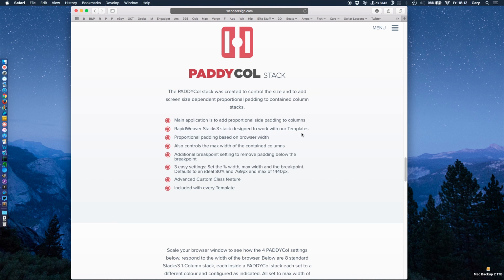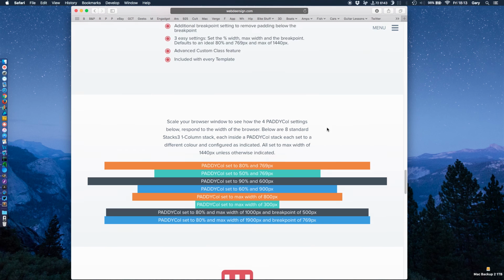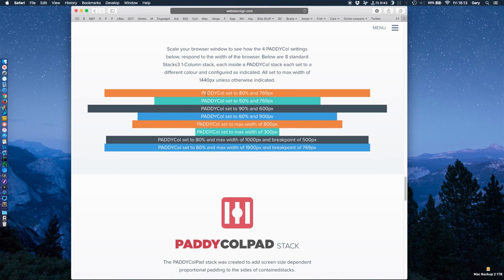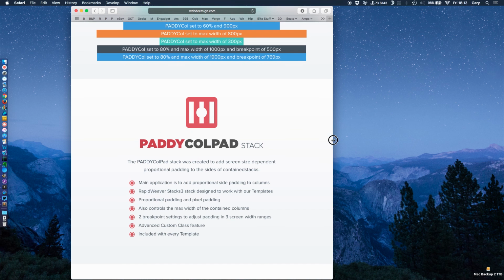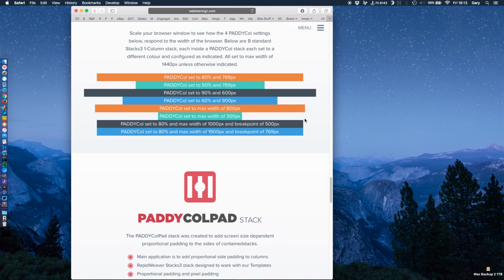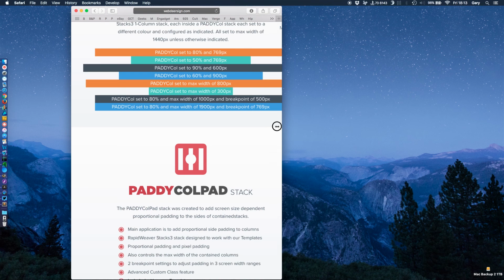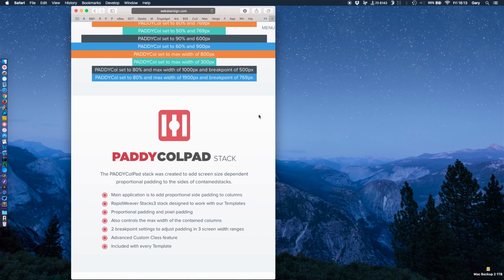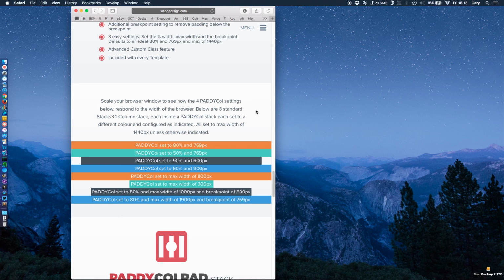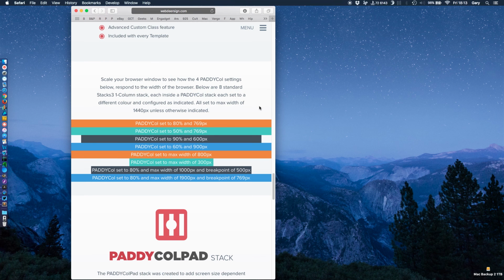After that we have the PADDY col stack, which basically is a spacing stack, and you can set it to different breakpoints. You can set it to set a maximum, different percentages, and have a look at the Webdesign site. There's a stacks page. Just have a close look at how these different things scale. Really useful for creating a nice white space around the edge of screens, and really useful for changing that as you get down to smaller screens where you can't afford to have a white space. That's exactly what this is designed for.